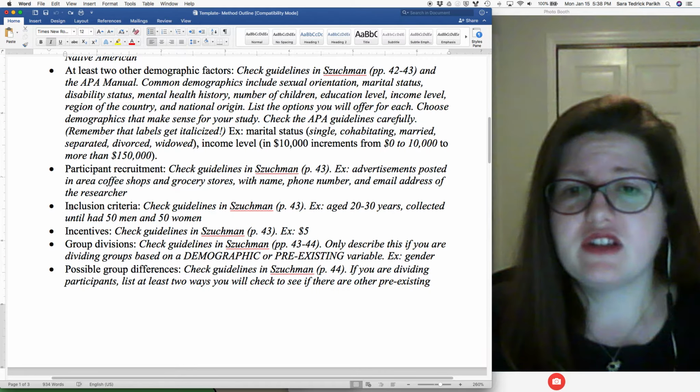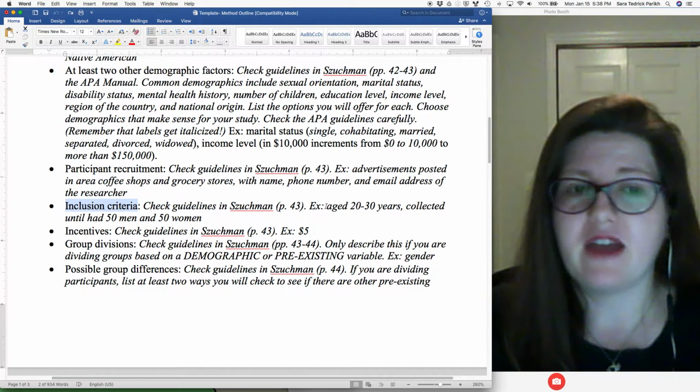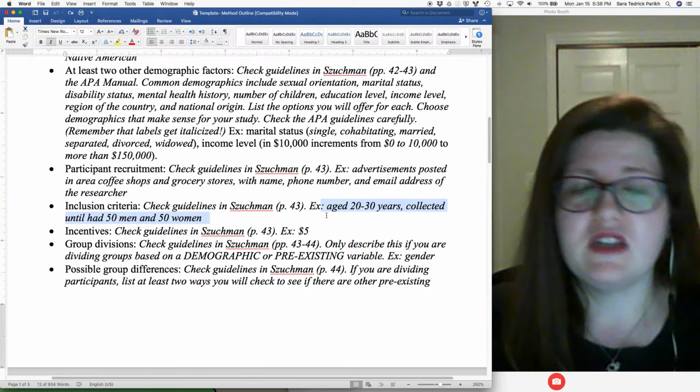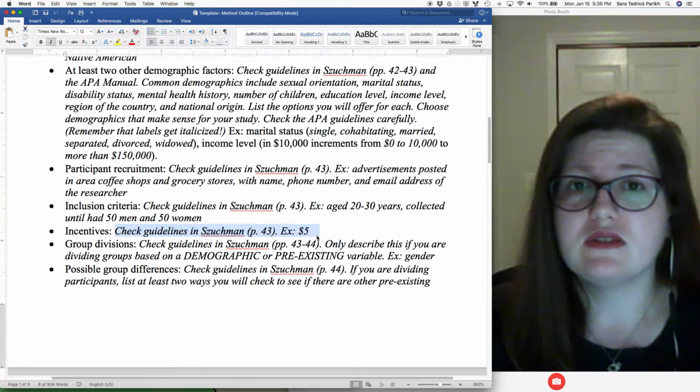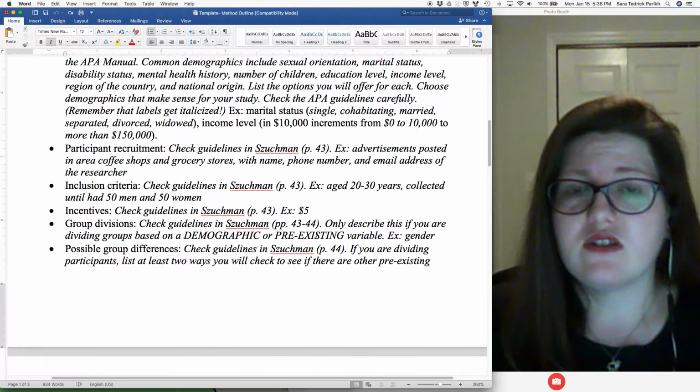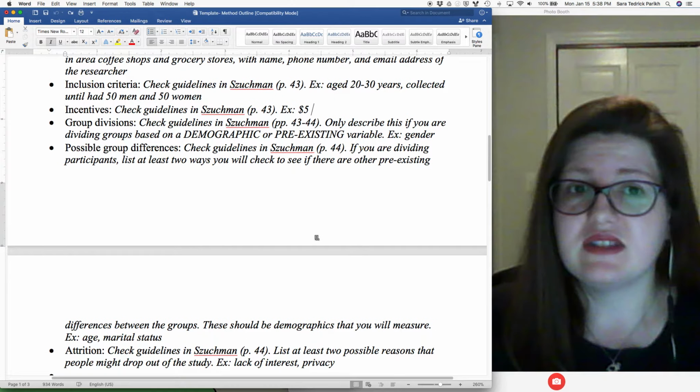And then you'll mention inclusion criteria, so that's kind of what you've already described. It's whatever people have to meet to be able to be in your study. Incentives, so this is what are you giving people to be in your study? And later you'll have to say exactly how you're giving that to them.